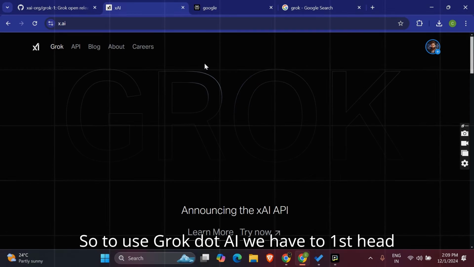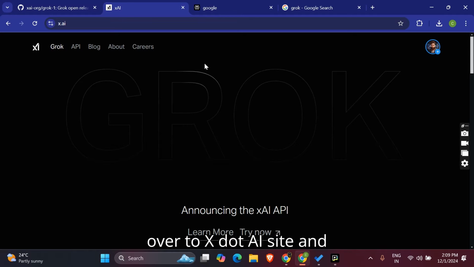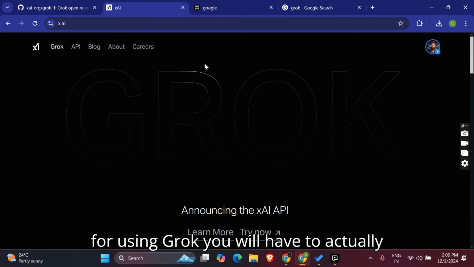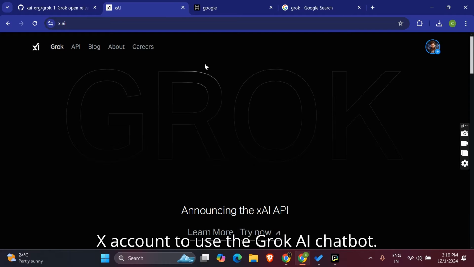To use this, you have to head over to x.ai. To use Grok, we first have to head over to the x.ai site, and for using Grok, you will have to sign in with your X account, formerly known as Twitter. You will need to verify your X account to use the Grok AI chatbot.